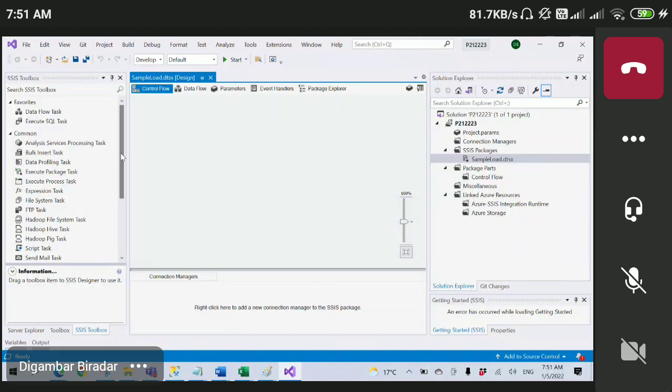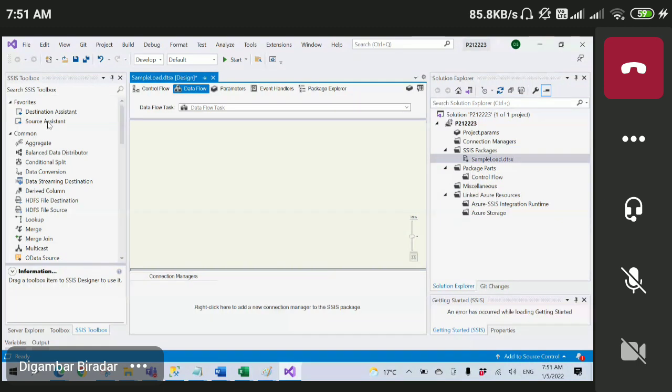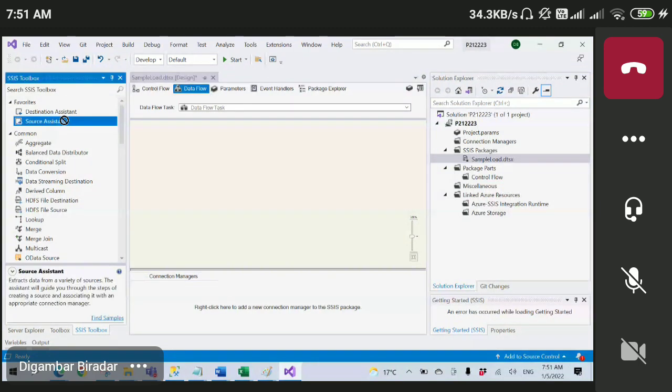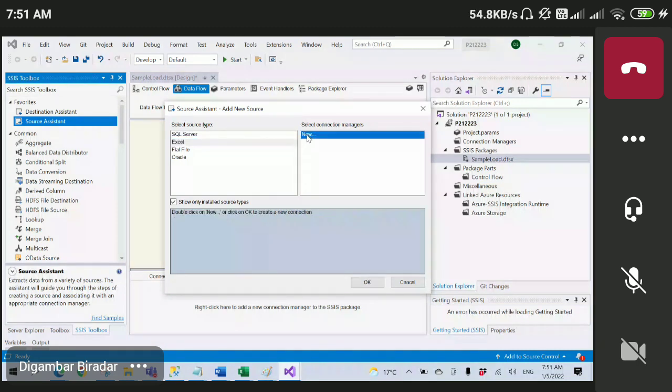So go to data flow. So these are the favorites. That is nothing but source. If you don't know whether the Excel source is available or not, then you can drag and drop it here. So here you have so many sources. You can use any one source: SQL Server, Excel, flat file, Oracle. So first we'll start with Excel.